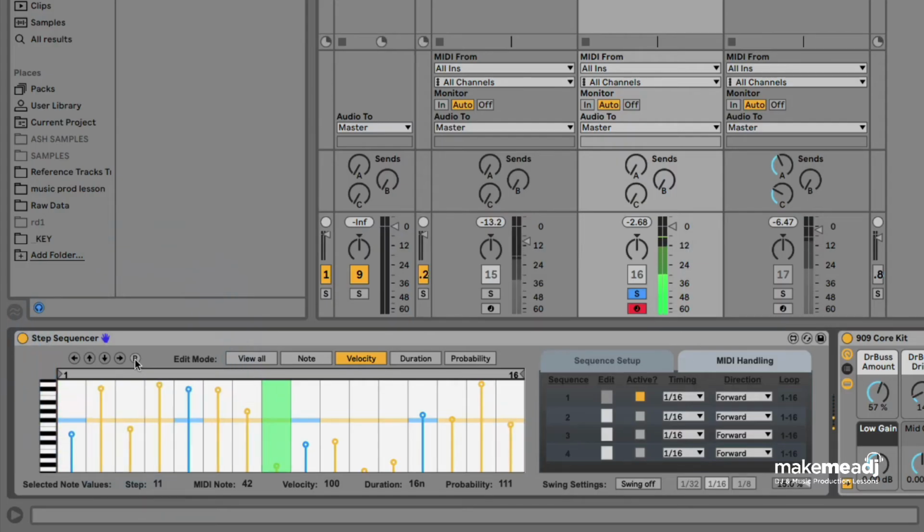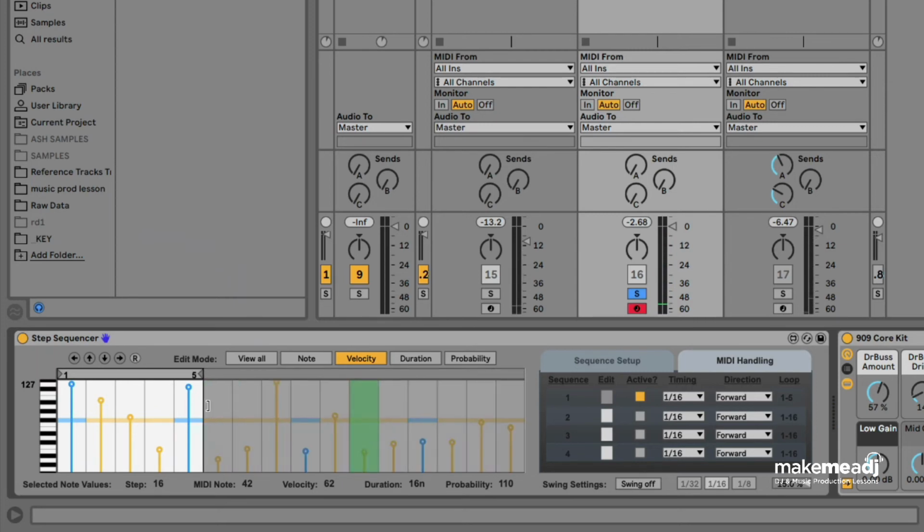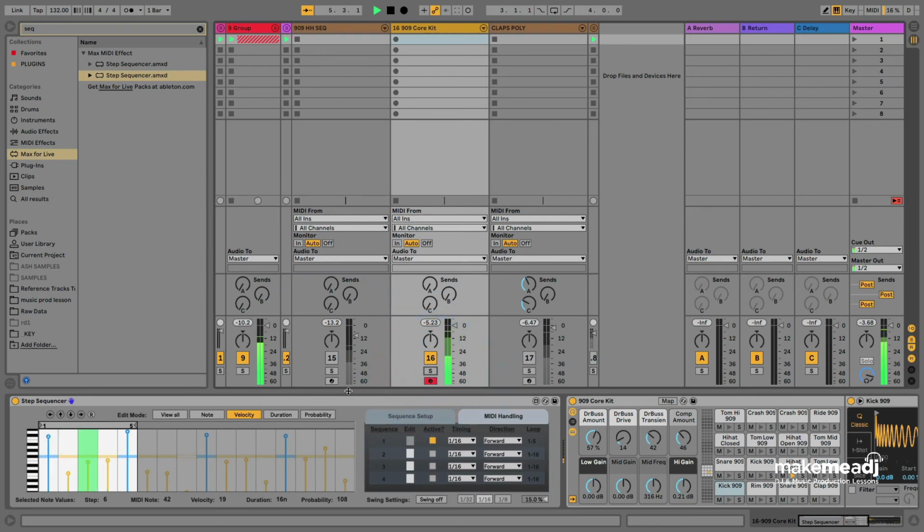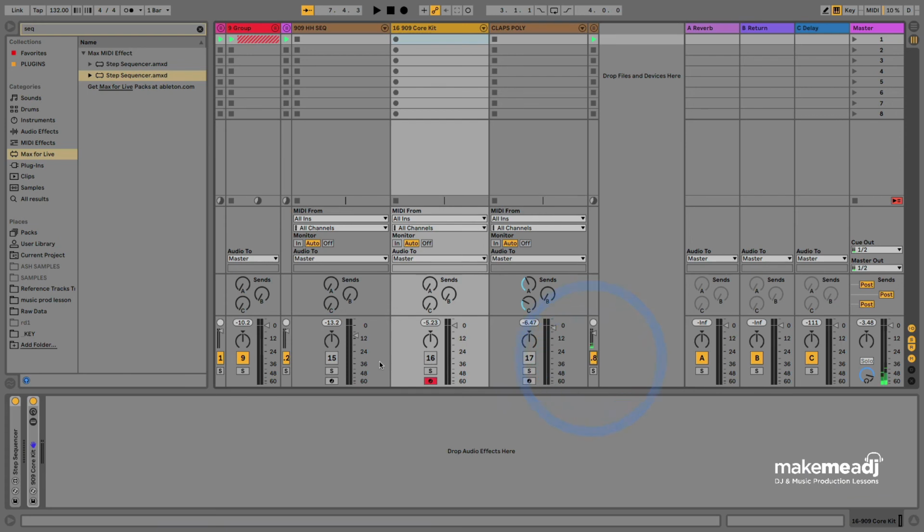You can get some really cool grooves out of this. So we can make polyrhythms out of it as well. It's pretty cool. A lot of flexibility. And this is what it sounds like as a whole.